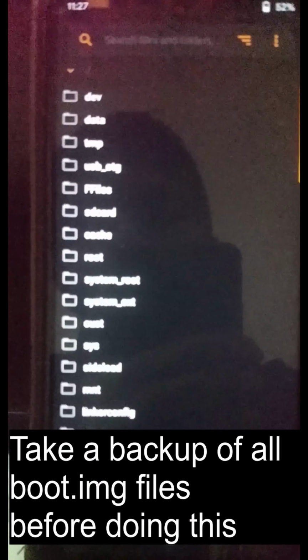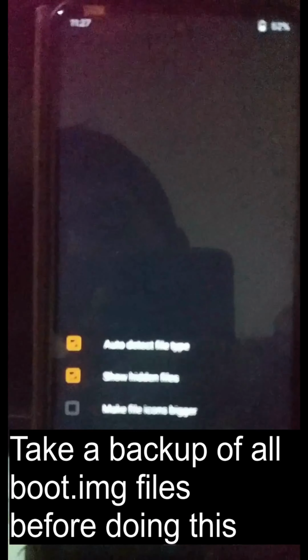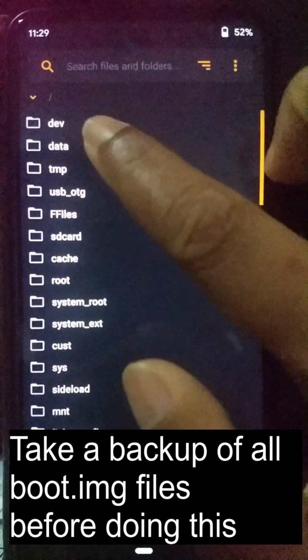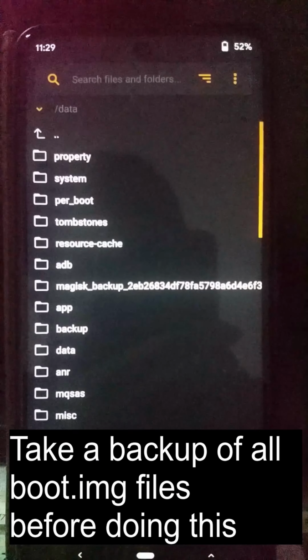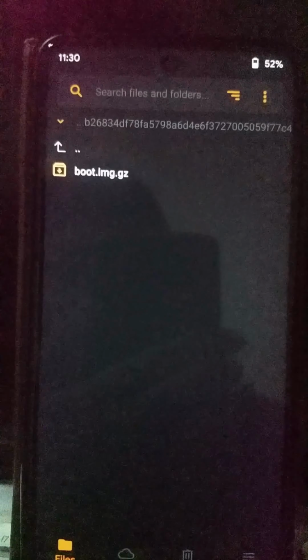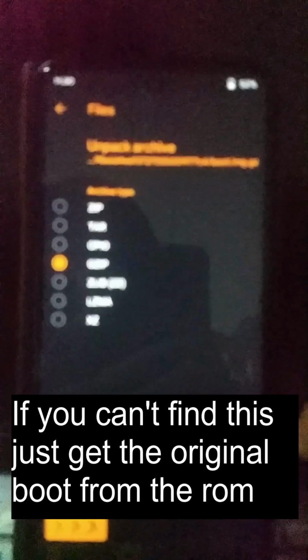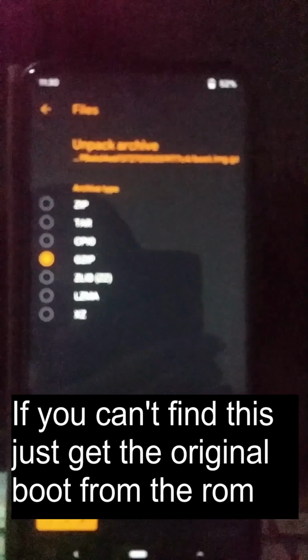To do this, first of all you need to access your file manager and find the data folder. When you get here, you can see there is a folder called Magisk Backup. You need to just open this folder. Now you can see the backup boot image file of Magisk Manager. So you need to click on that backup gzip file and unpack.